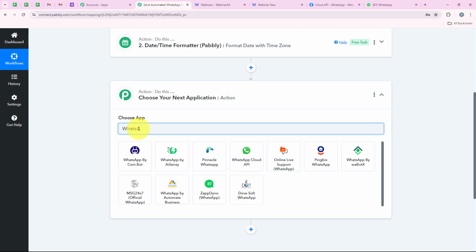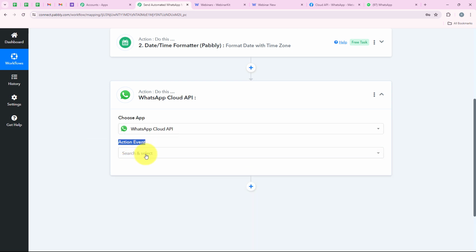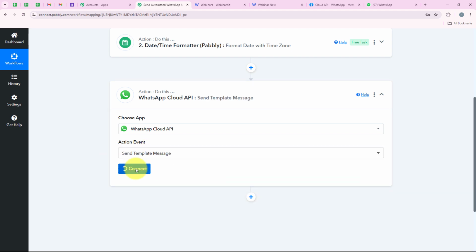So we are going to use this to send the WhatsApp message. I'm going to search for WhatsApp Cloud API, and as you can see, the same, so I'm going to select it. And now for the action event, we are going to select send template message, and then click on connect.